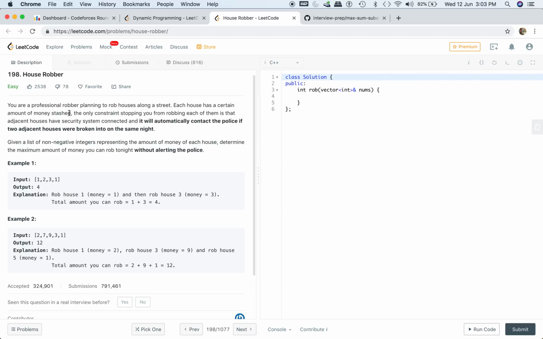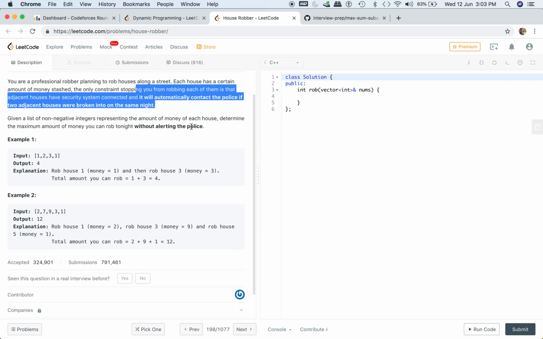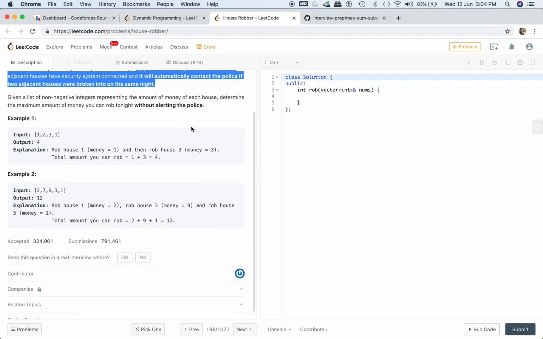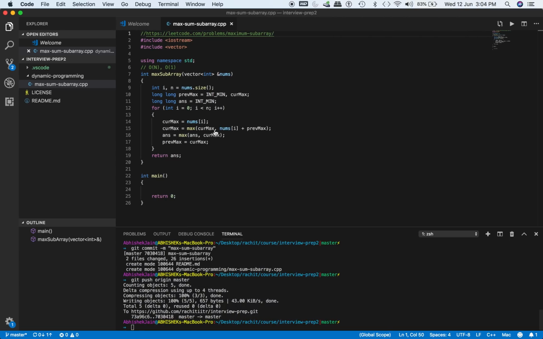Each house has some money, and the constraint is that adjacent houses have security systems connected. Okay, so we can't rob two adjacent houses, and we have to find out the maximum amount of money that we can rob. Alright, this looks interesting. Let's implement this.